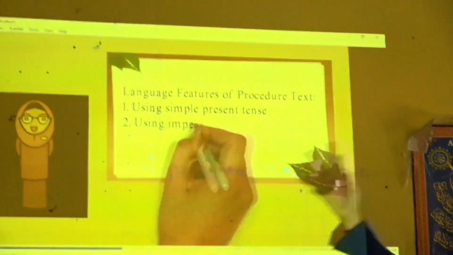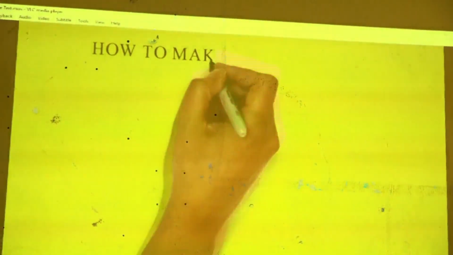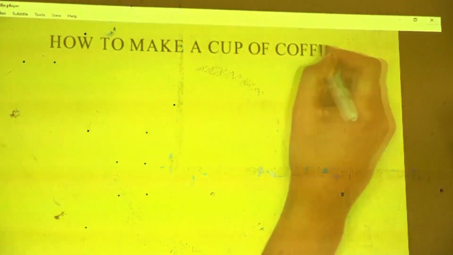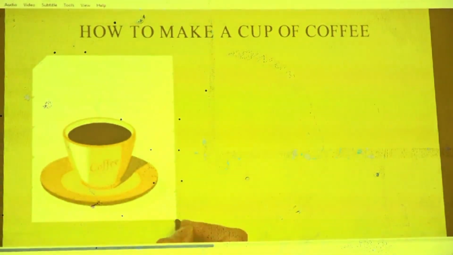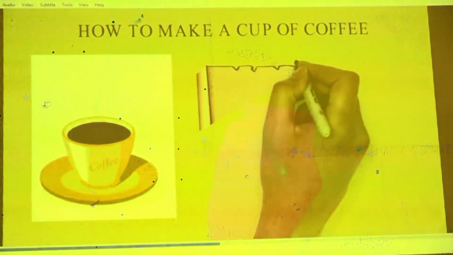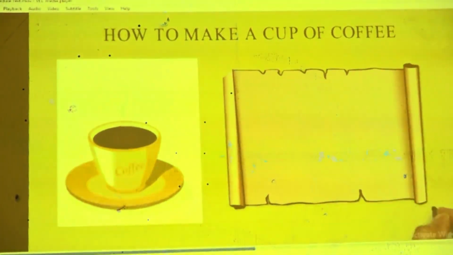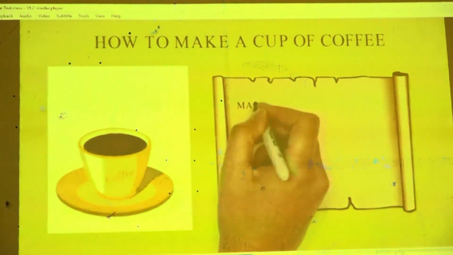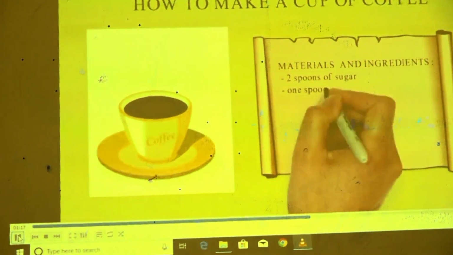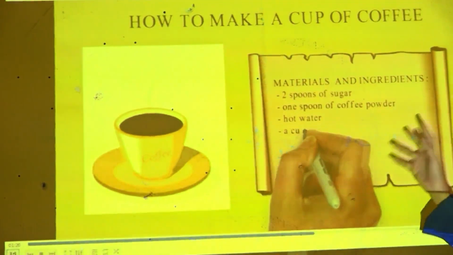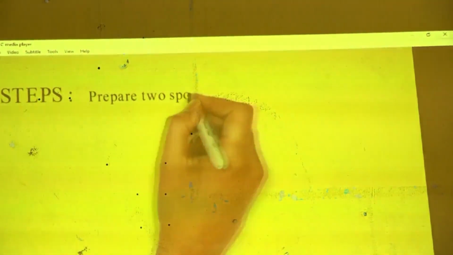Now, the linguistic feature of procedure text is using simple present tense. In procedure text, we use simple present tense. And in this video, how to make a cup of coffee, the material and ingredients: we have 2 spoons of sugar, 1 spoon of coffee powder, hot water, a cup and a spoon. That's the material and ingredients.